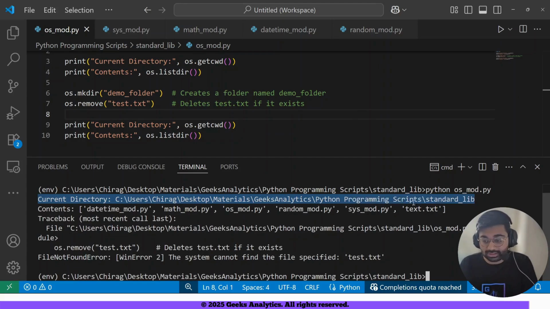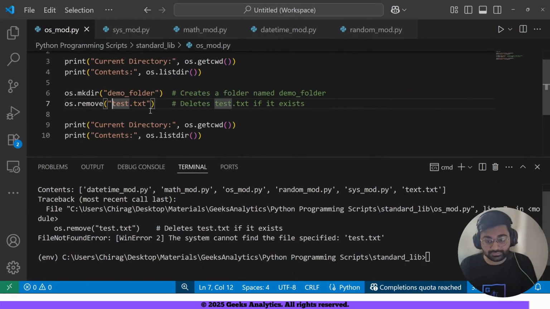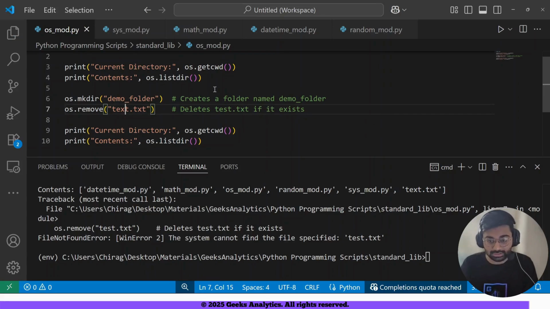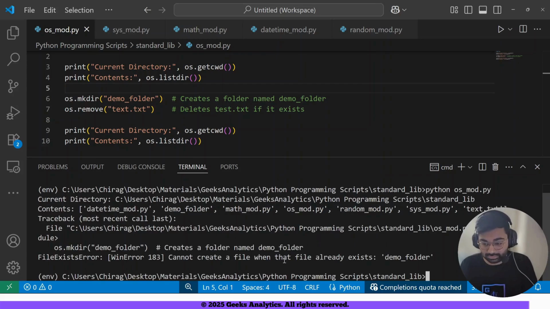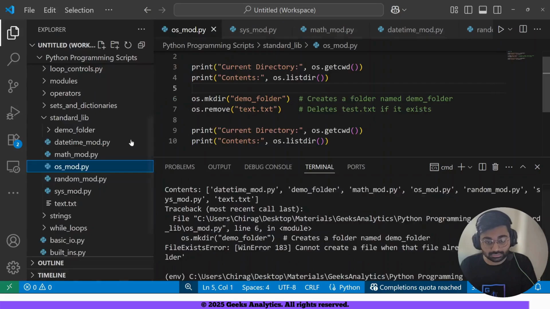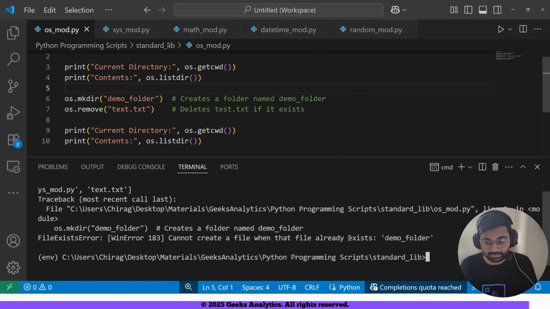You can see the current directory, standard_lib. Then the contents, you can see datetime, math. Okay, system cannot find the file specified. Okay, the file name was text.txt. So I'll just rerun this. Let me just delete this demo folder once.